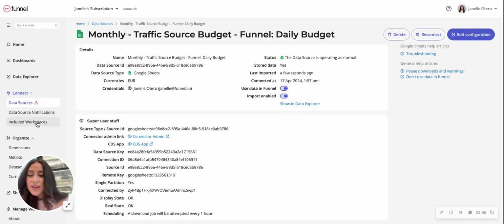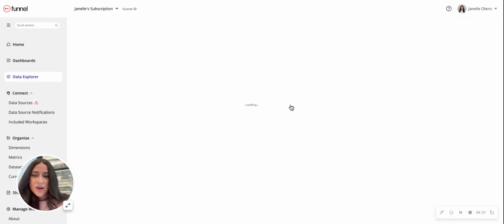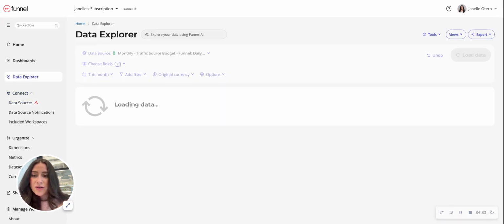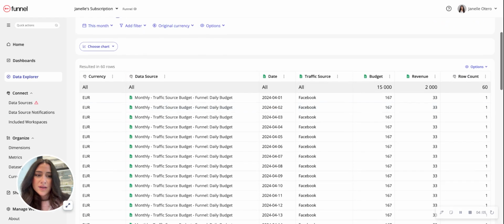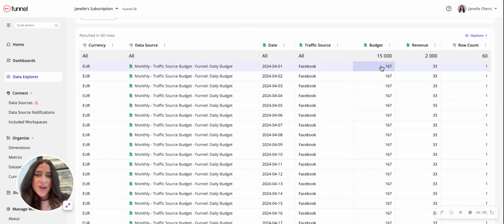Now that that data source has been set up, you can go ahead and take a look in Data Explorer. And there you have it. Now you have your daily budget and your daily revenue broken down.